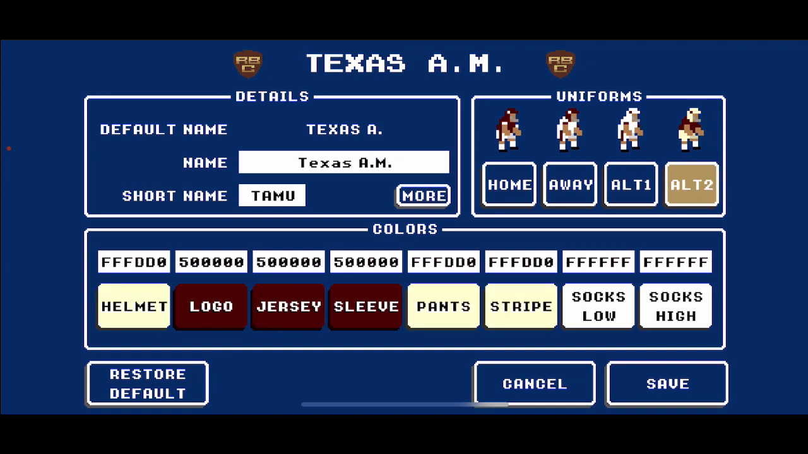And on the second alternate, I found some throwbacks with some cream coloring from like 1939. The helmet actually looked like a Michigan Wolverines helmet, but with cream on front. The red is the logo, red jerseys, and then cream colored pants. So that's what I went with for the second alt for Texas A&M. Because it was that or gray. And again, I'm not a big fan of gray.